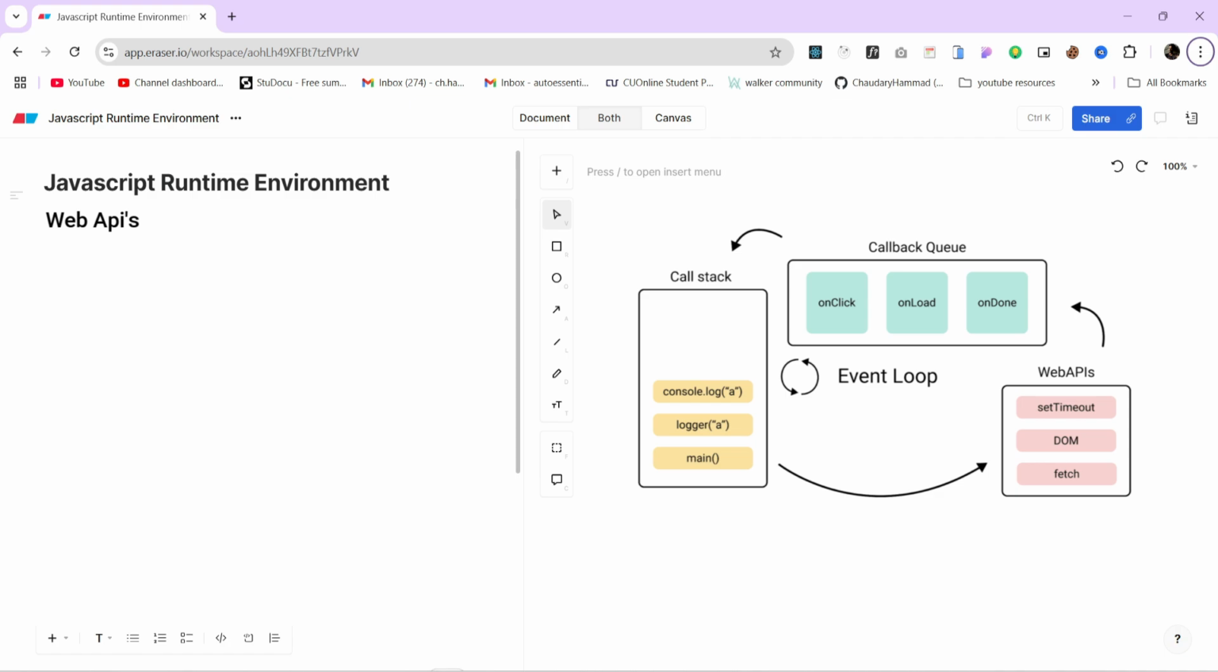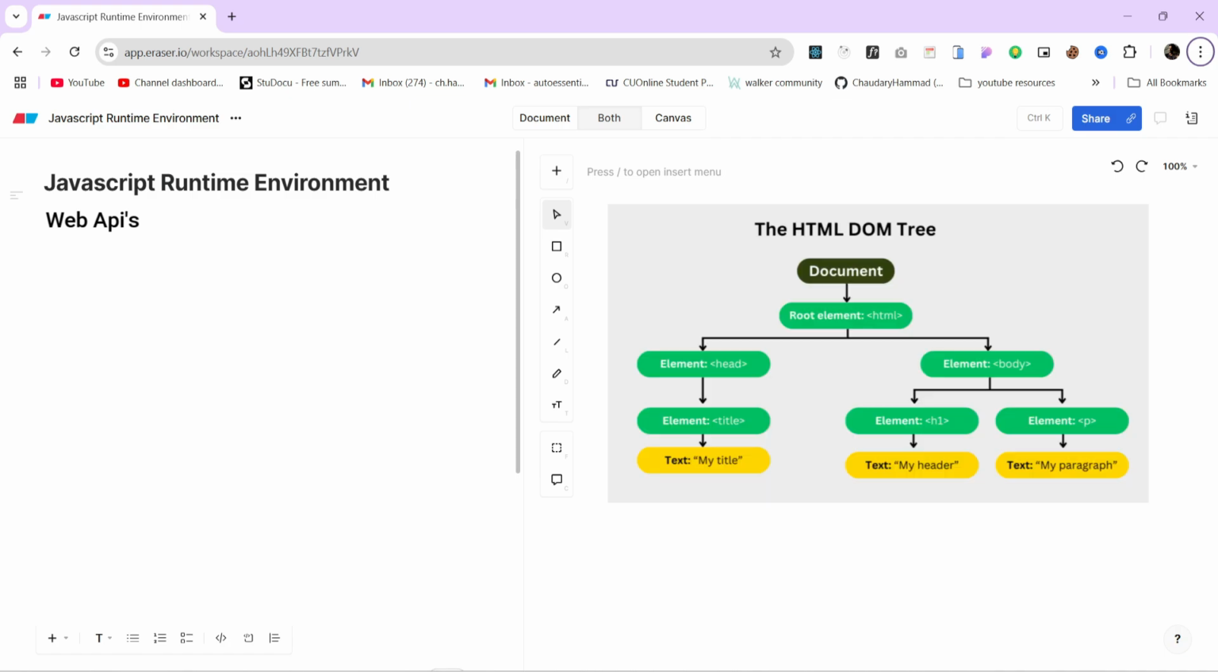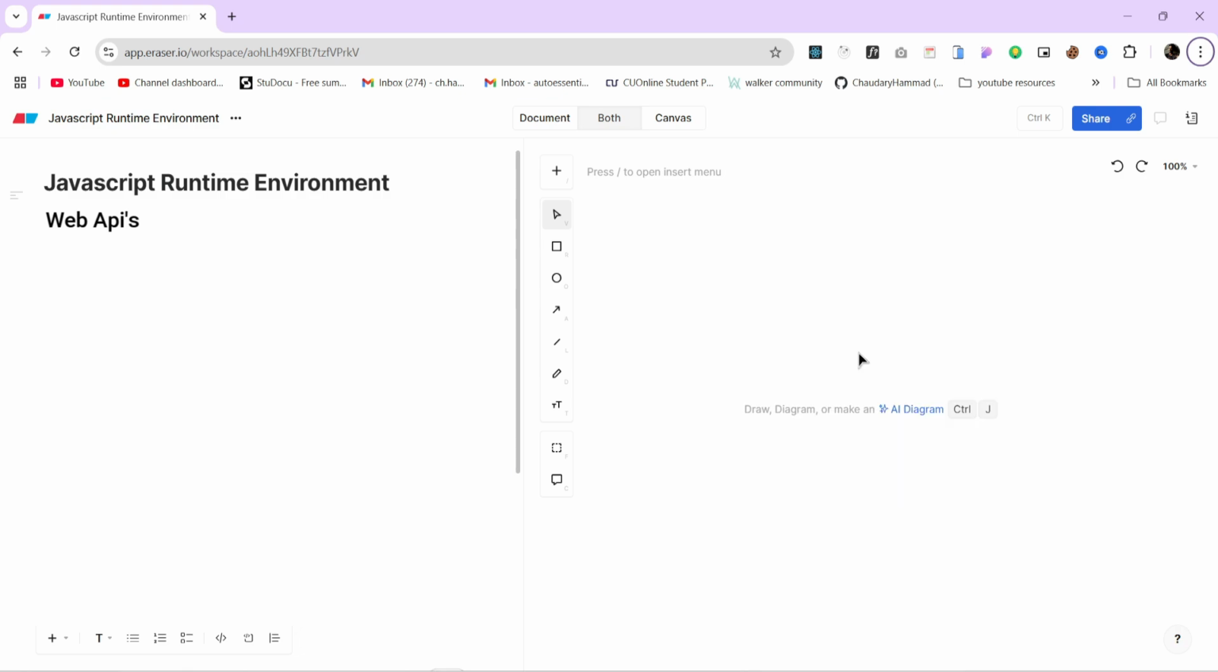Timer functions are also the part of web APIs. All types of DOM manipulation happen in the web APIs. So DOM manipulation is also not the part of JavaScript, it is a part of web APIs. And web APIs are the part of JavaScript runtime environment.